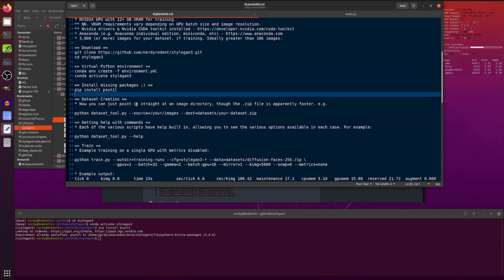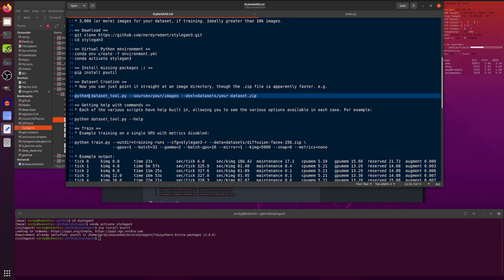Fair enough. Okay, so dataset creation. Now, a couple of options for dataset creation. New in this is that you can just point it straight at an image directory. So if you've already got your dataset there, then no need to create the extra zip file. Apart from, they say it's probably faster if you do create the zip file. So I created the zip file. So you've still got dataset tool there, and yep, simple enough. You know, dataset tool, pass it the directory with all your images, and where you're going to put the zip file. So dataset is of course just a collection of images.